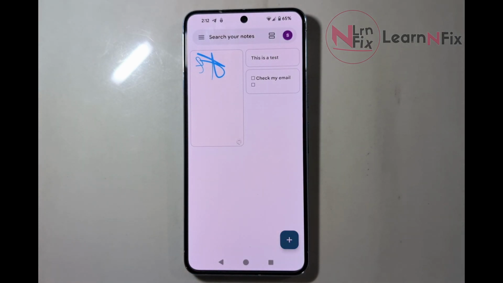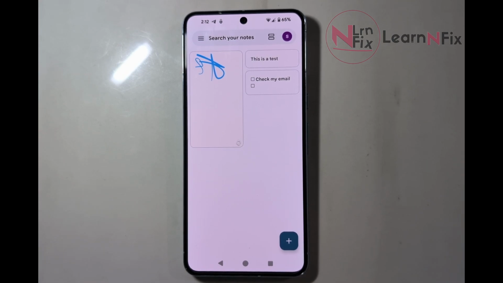This application is really useful because you can write down ideas right on the spot, and you can also add shopping lists or reminders. You can even set time-based or location-based reminders, and you can sync your notes across different devices if you're signed in to the same Google account. So that's how to use Google Keep for notes and reminders.